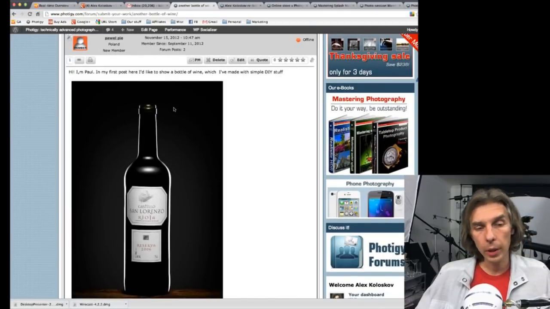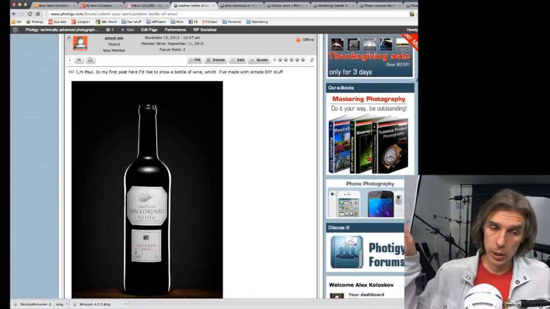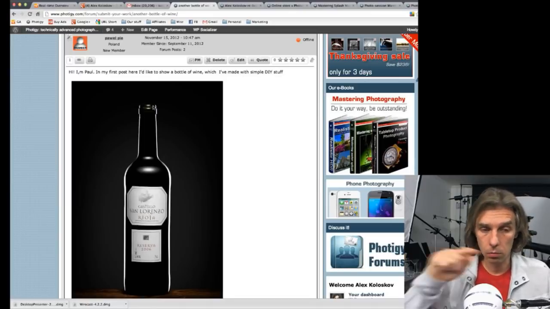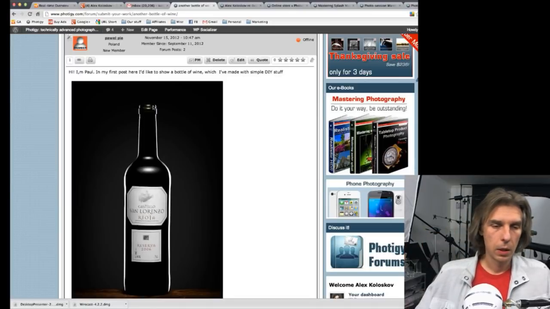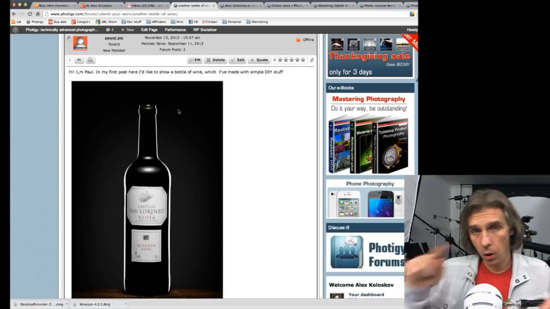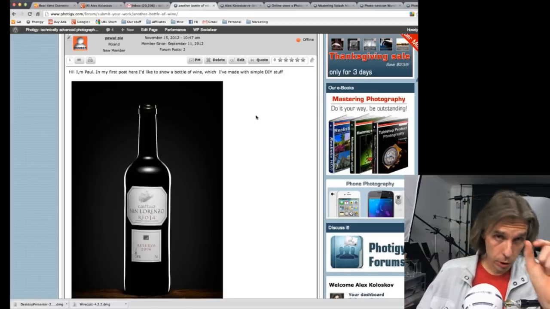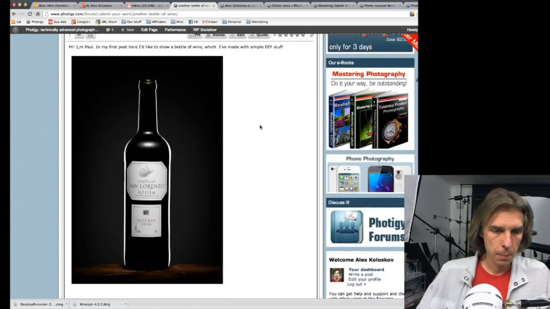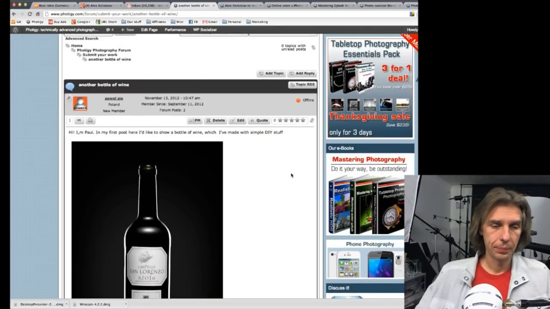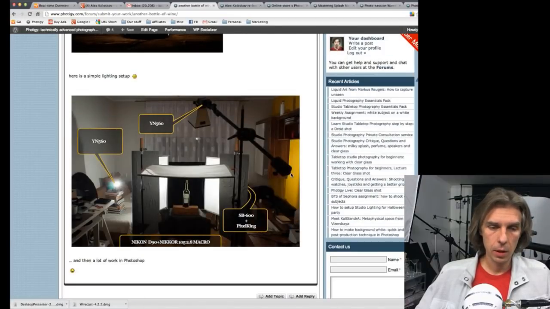I would probably try to add a reflection on top of the bottle, to cover the whole opening of the bottle, not just a little piece of it in the center, right? Well, yeah, maybe a little bit brighter label, but in general it's really good work. So thank you, Pavel. And here is the lighting setup.